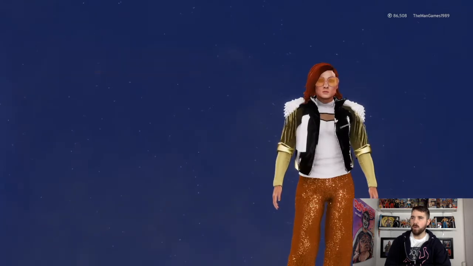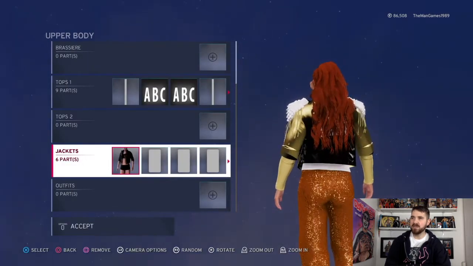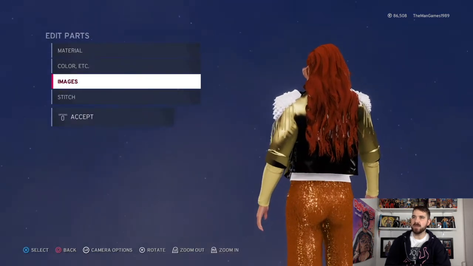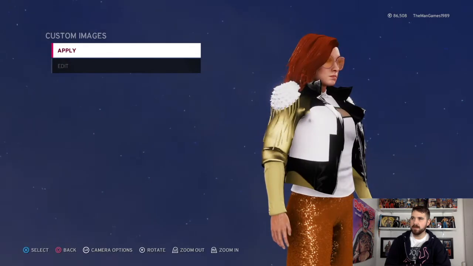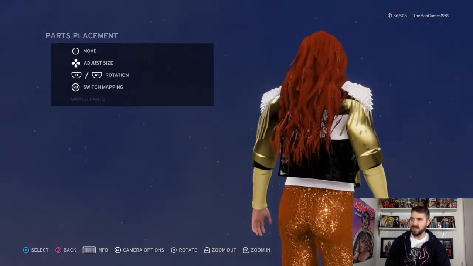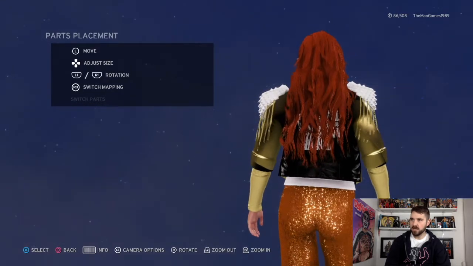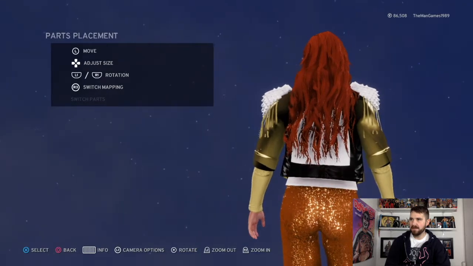And then we've got this white image here, which is for the side there. And now what we want to do is, we're going to go back to jackets and we're going to go to images again. So we want this white image again. So I did change this, but for some reason the game hasn't saved it, so I'll do this now to show you guys. So we're going to put this image over the back of the man there.